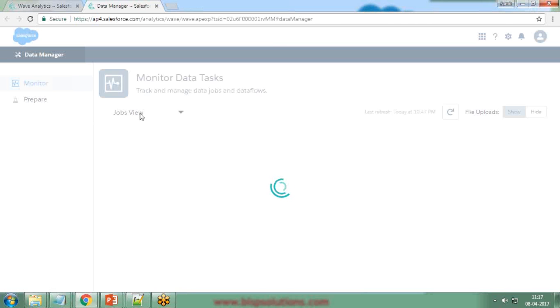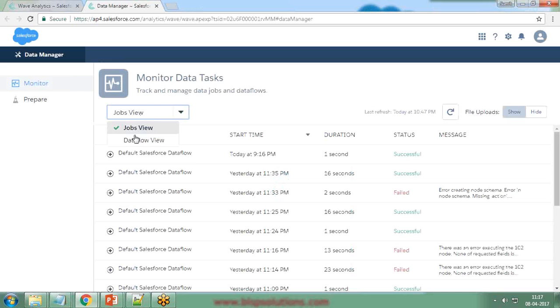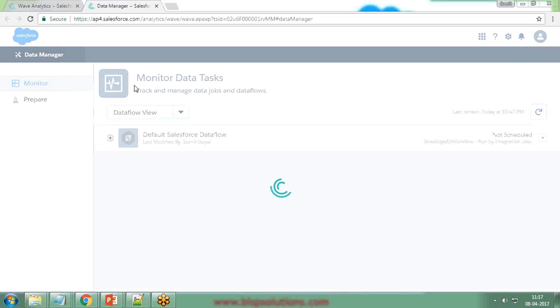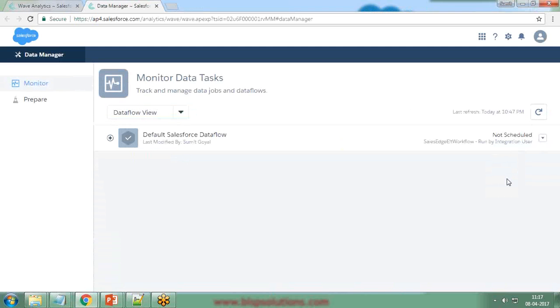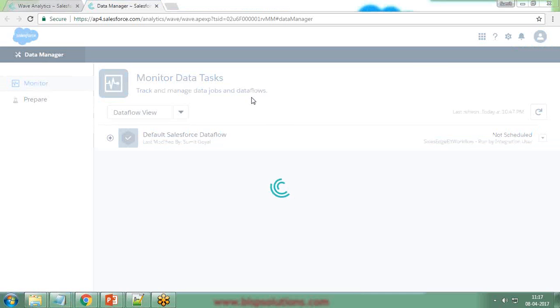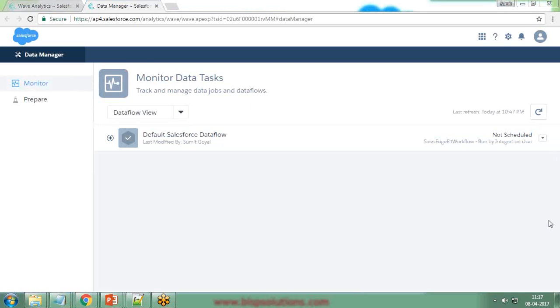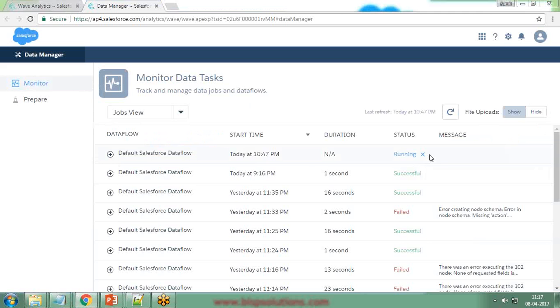Because it will add a dataflow, we need to explicitly start that dataflow process, so I'll just click on start. It gets started, and I can check that the status is running right now. It will take some time to refresh the status. As you can see, the status has been successfully updated, which means the data has been successfully added into Wave Analytics.